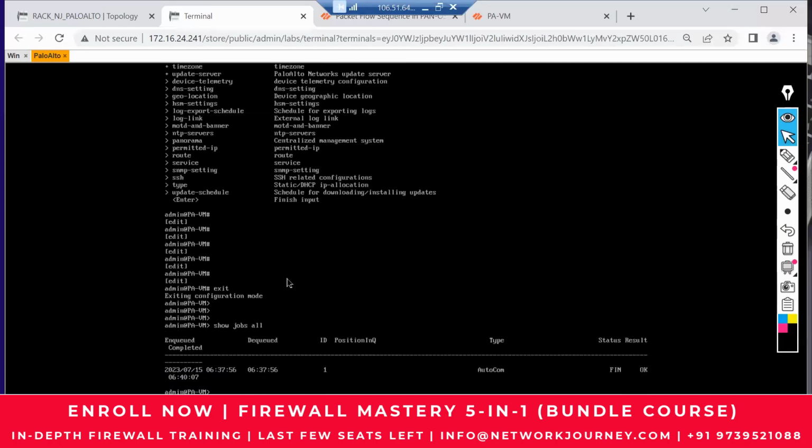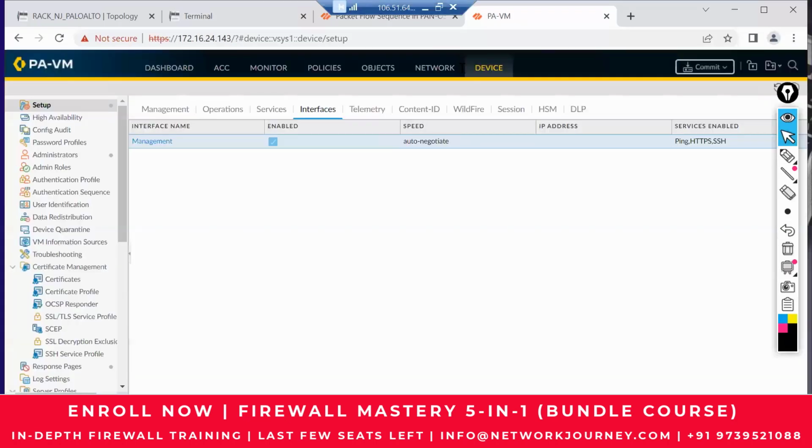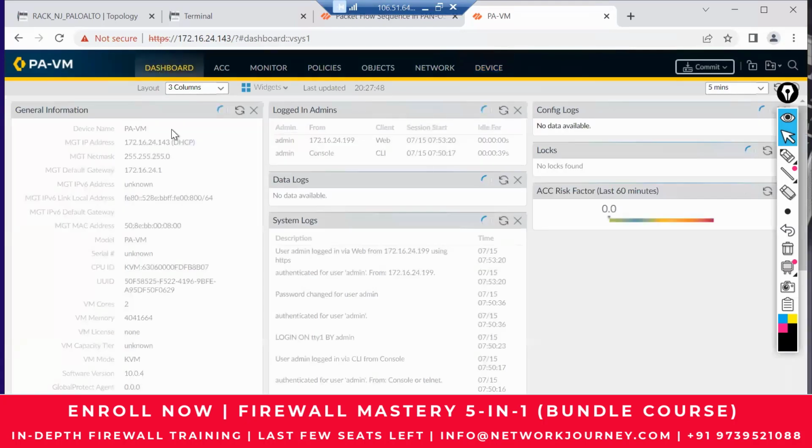So that's about configuring a management interface. I'll talk about commits later on. There are some things you might need to know if you have to do a proper commit without screwing up anything. So let's go ahead and review the dashboard once.